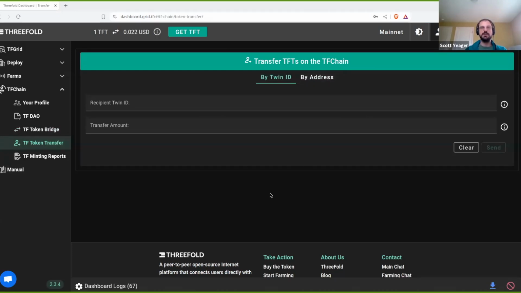You can also do this via the Polkadot UI. If you're managing multiple accounts on TFChain, Polkadot UI is still a helpful tool, for me at least. If you just have a single account, you can really get everything that you need done here inside the dashboard, though.